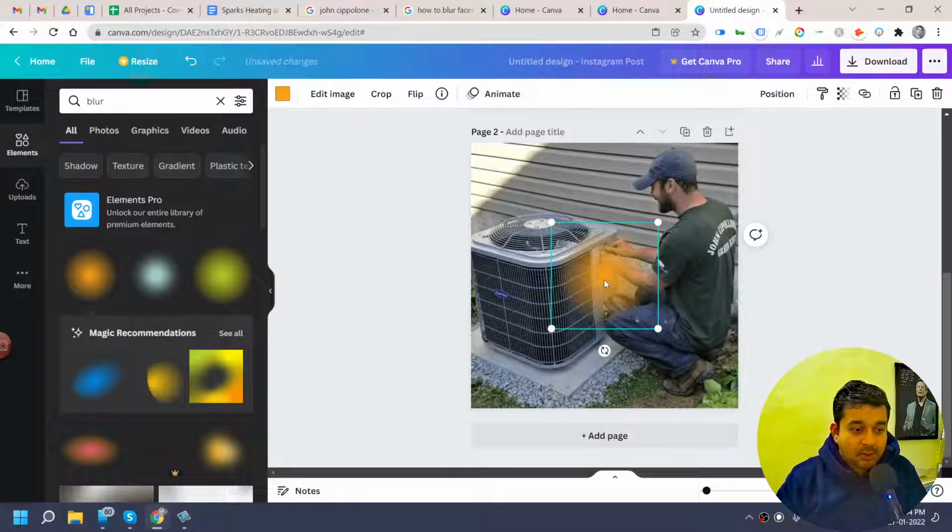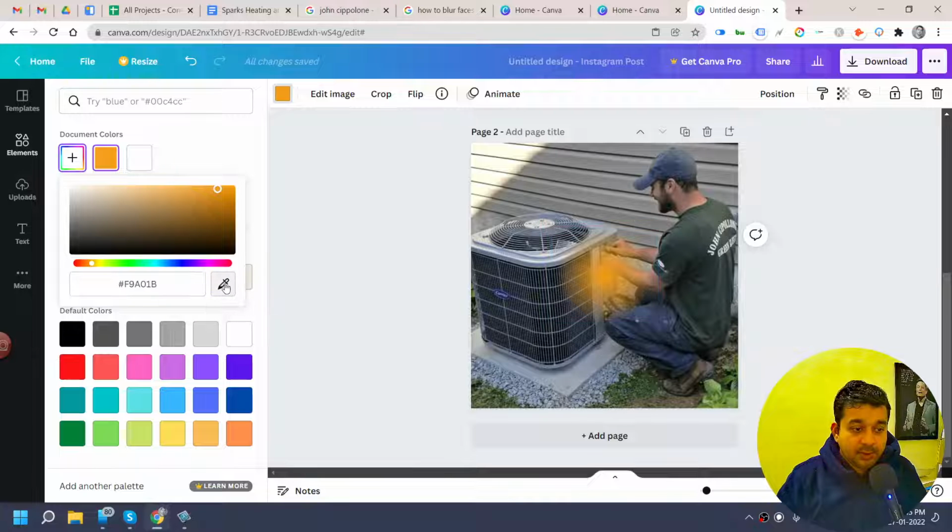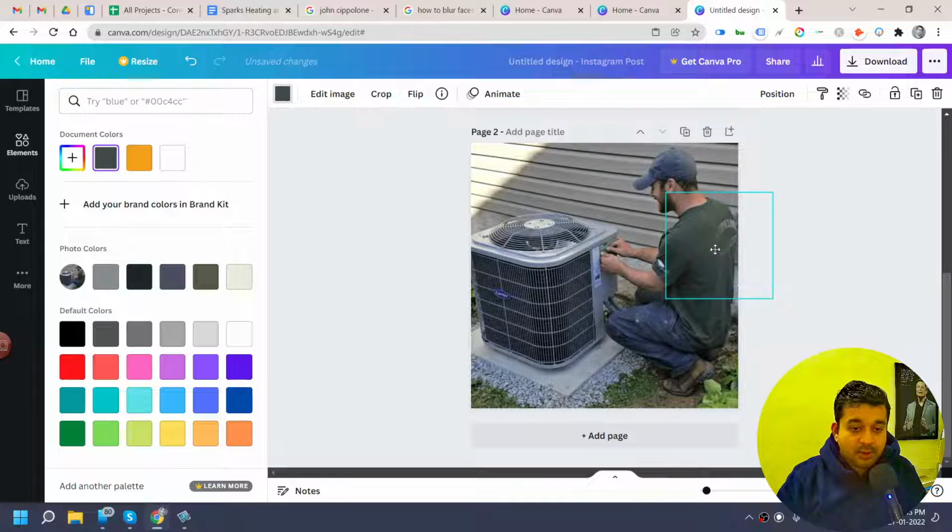Now since this is an orange color, the first thing you need to change is the color to green. So how will you do it? Go to this color palette option and click on the plus option. Now click on this pen option. What this will do is it will pick the color from here. So pick the color from here, and now it has changed the color. Now you can simply drag this thing, and it will blur things to a little extent, but not very much.